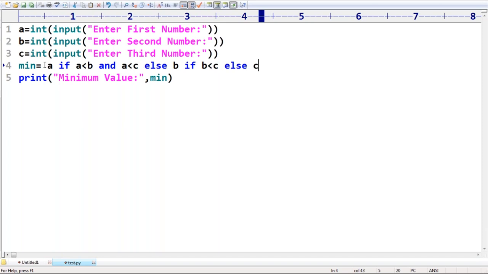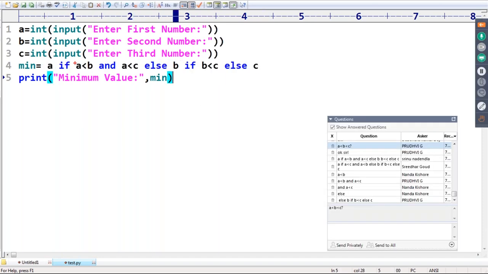Is it valid code or not? Can you please cross check again? So this is my condition. If this condition is satisfied, then A is the minimum value: A less than B, A less than C. Else, if this condition fails, it means A is not minimum, maybe B or C is the minimum. How can you decide? Again, compare whether B is less than C or not. If B is less than C, B is the value, else C is the value.